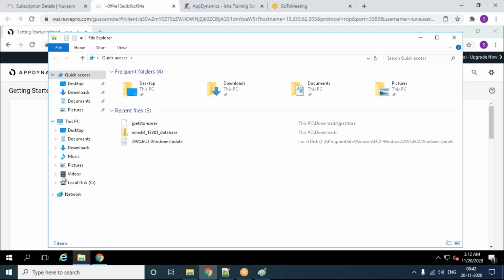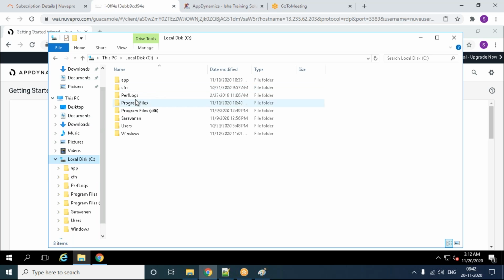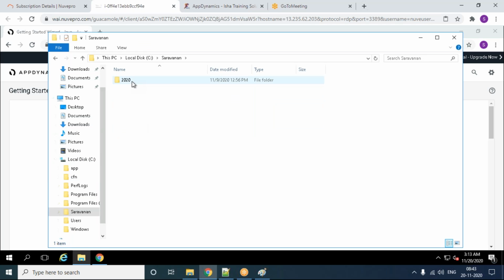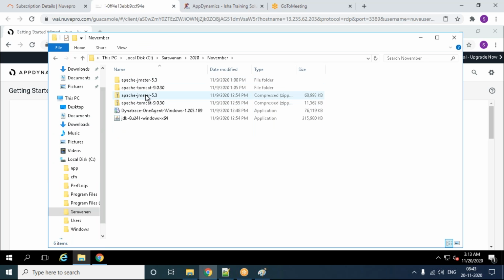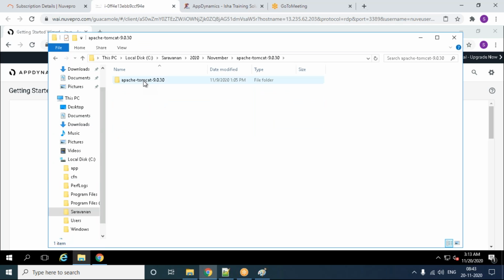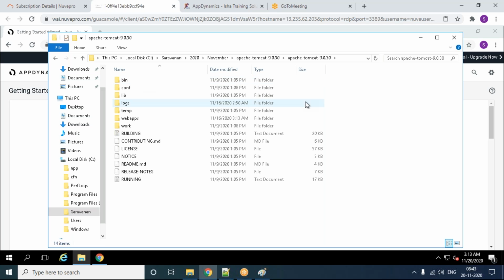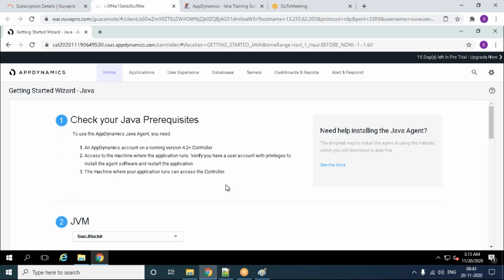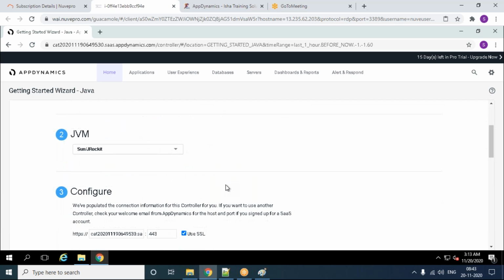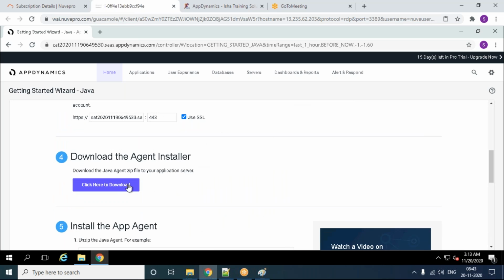Say an example, this is my application. I'll show you during our regular session how to set up this application and all. How to set up this Apache Tomcat application and all, I'll explain. For now I'm just bringing you the feature capability, right? So I'm scrolling down. My JVM is a Sun JRockit JVM only, and then I'm downloading this agent.